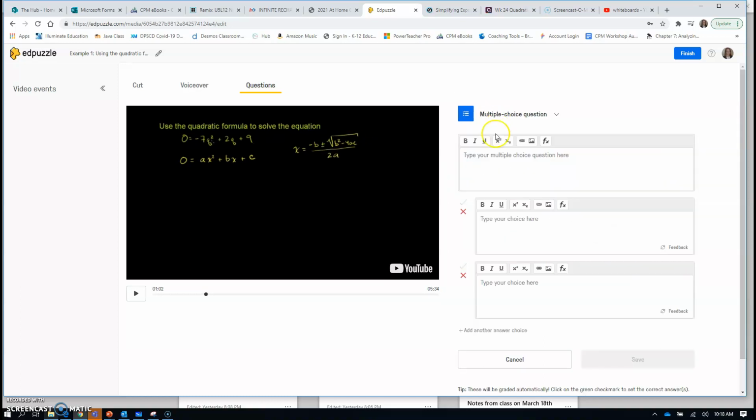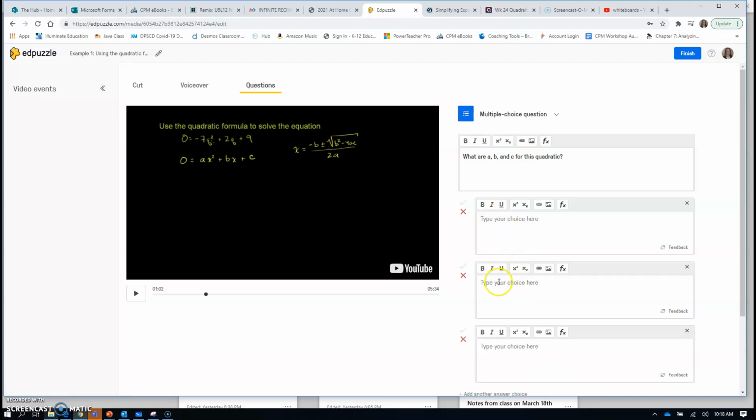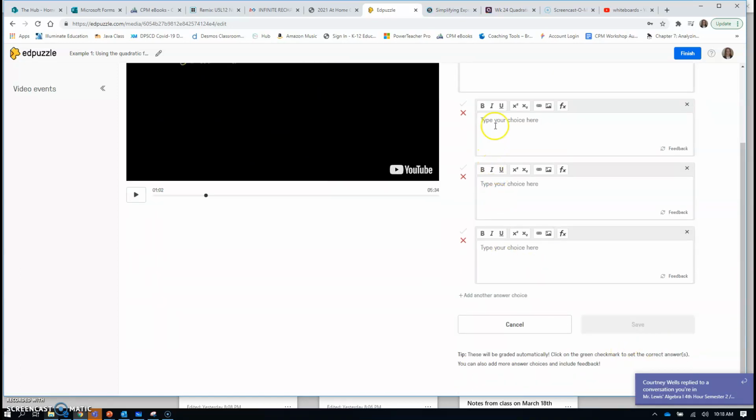So like if I put in a multiple choice question, I would maybe just type my question here and say, what are A, B, and C for this quadratic. And then you can type in correct answers and wrong answers. They will show up in this exact order, so you may want to mix up the order. But you can type in 2 answers, you can add more. And when you're done, you just go ahead and hit save. So I have to have at least one option in here.